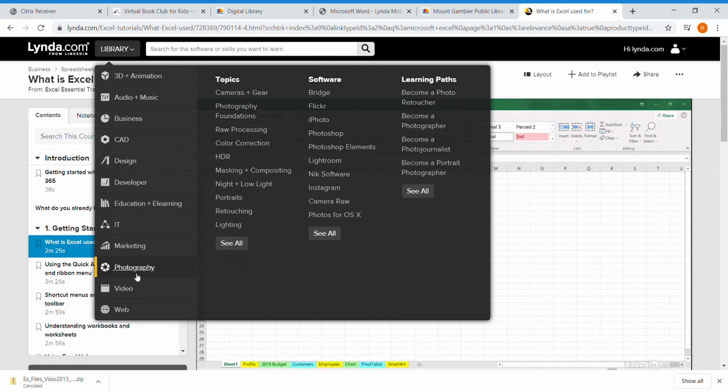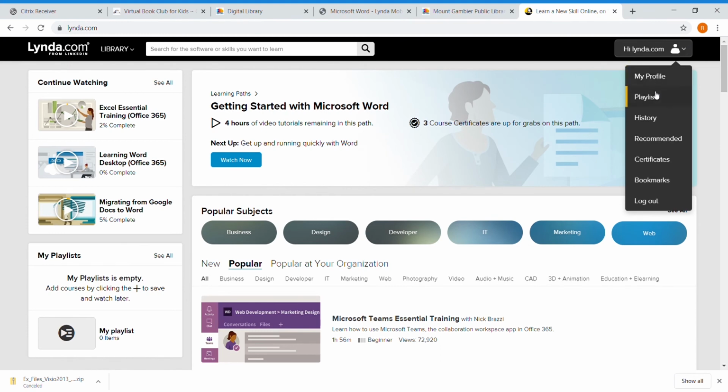You can also access more of your profile at the top right there. You can see if you hover over that, you'll have things like your playlist. So you can add lessons to your playlist to study later, your history, certificates from any other course you completed, and so on.